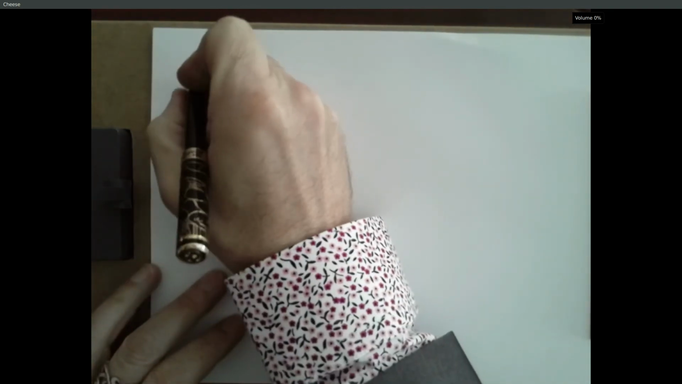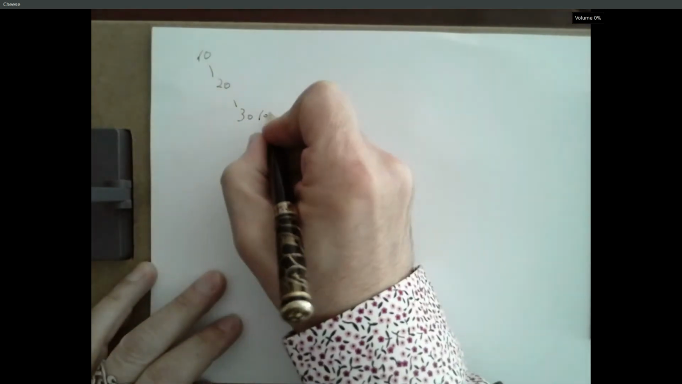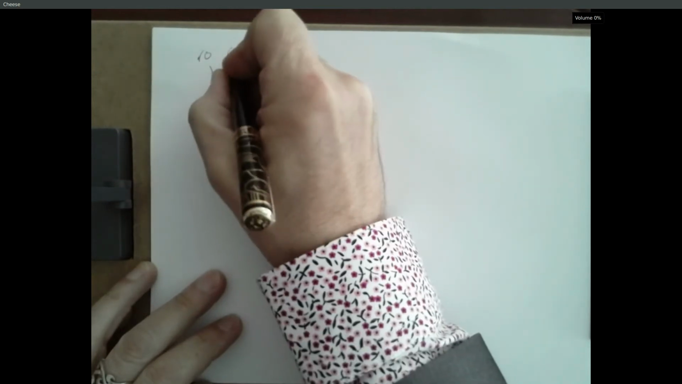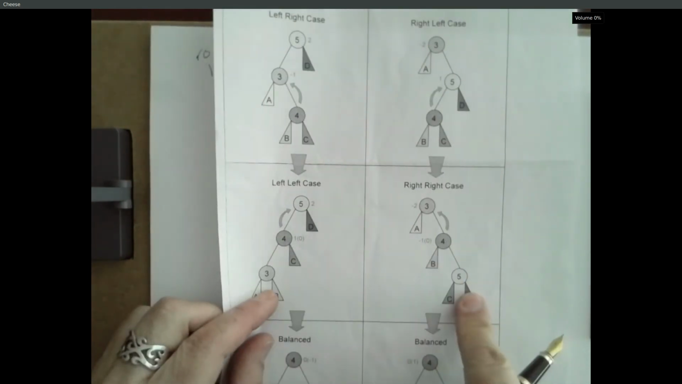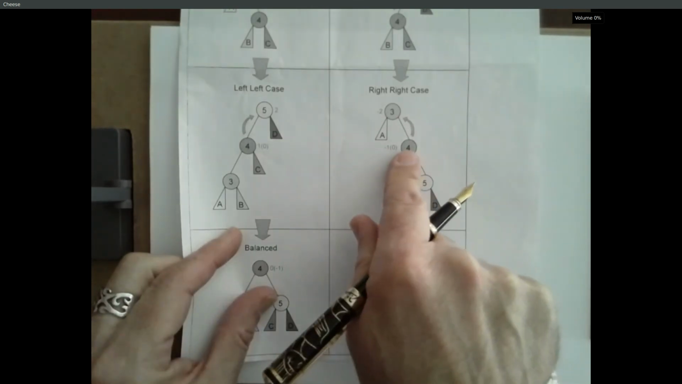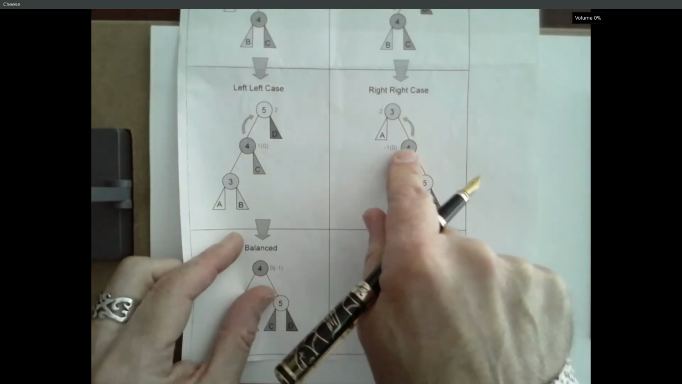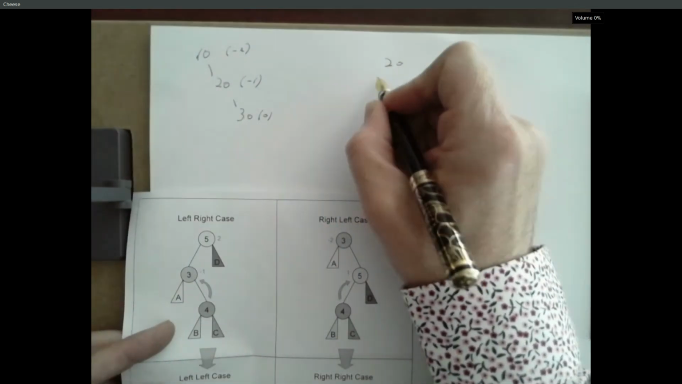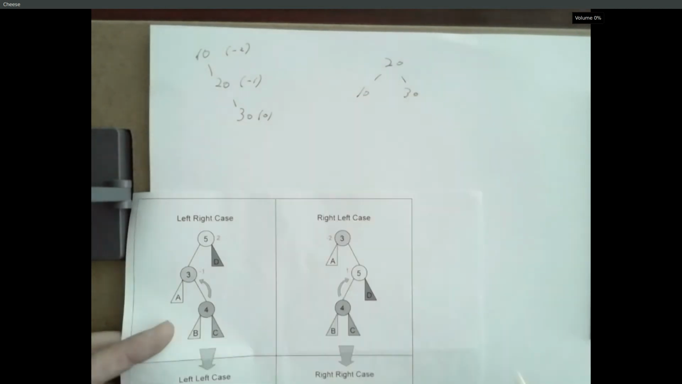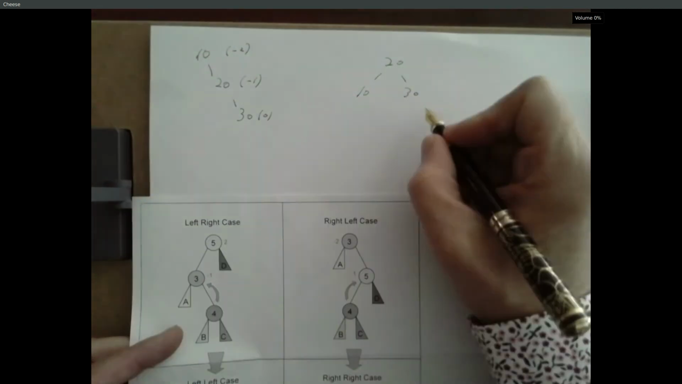So here's a 10. Put in a 20, it goes over there. That's still technically balanced. Put in a 30. Okay, find your balance factors. This is 0, -1, -2. We've got an imbalance. And check your cases. -2 followed by -1, that's a right case. And the way we balance is by basically rotating counterclockwise about that middle node. So basically we bring this 10 down, and we'll end up with this. And that's balanced.